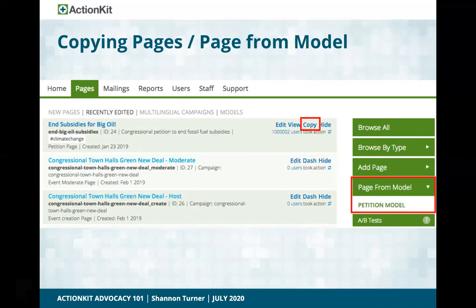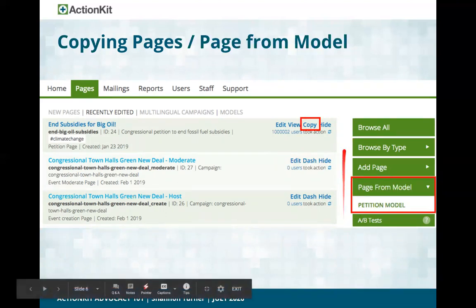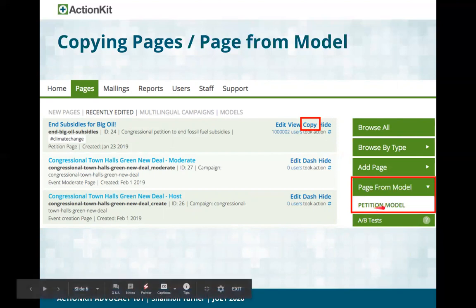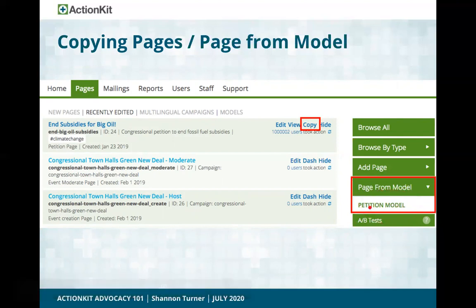But if you do find yourself copying from old pages frequently, I might recommend setting up a page model. So a page model is a special type of page that you can customize. Think of it as a template that you can copy and work off of. So here I have a petition model. It has everything set up as a template for everything I do when I'm creating a petition. And so when I need to make a new petition, I can just create one from here.